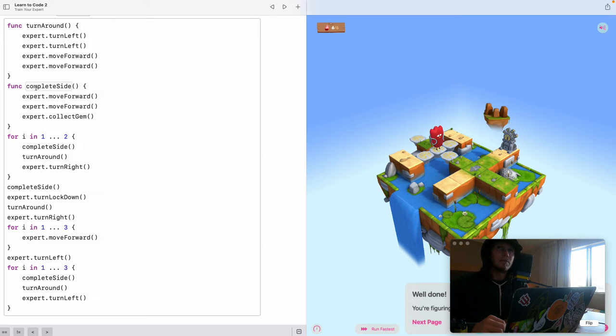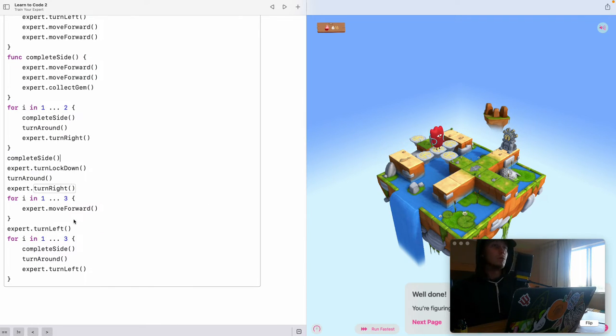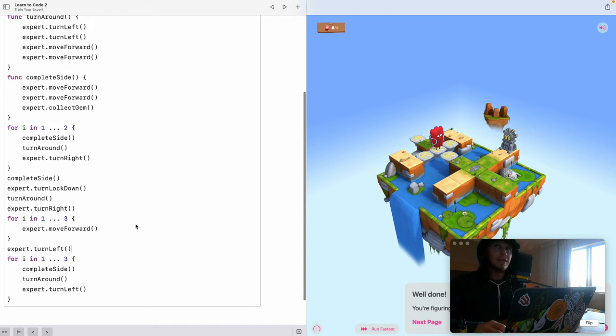And then for 1 and 2, complete side, turn around, turn right. So it's pretty much complete side, turn around, turn right, and then do the lock, turn around, turn right, move forward 3 here. So it's very manual, which mine is too, but I think mine was a little more fun to make, and it's another one of those whiles with gems collected and whatnot in it.